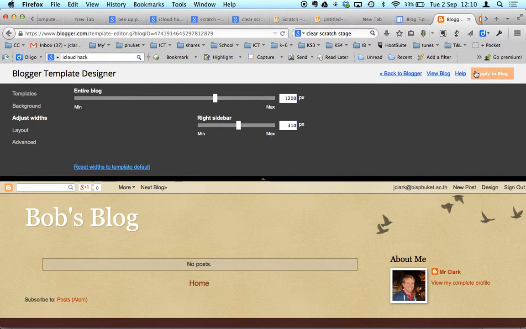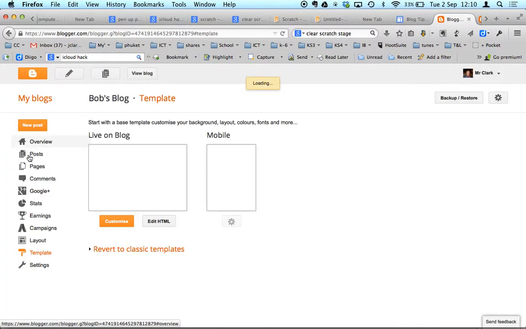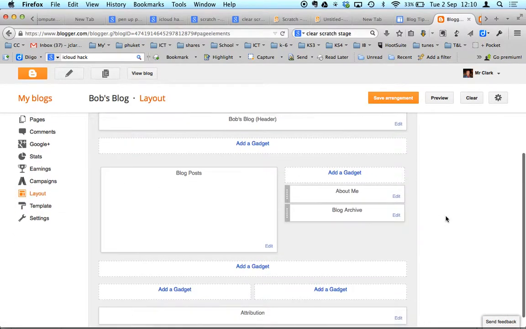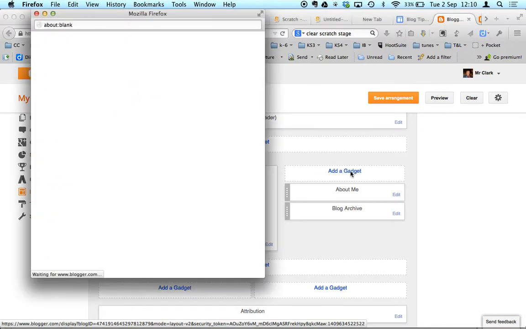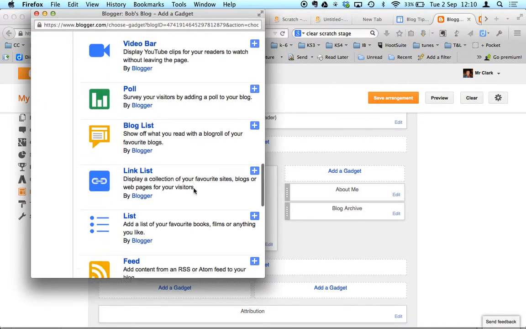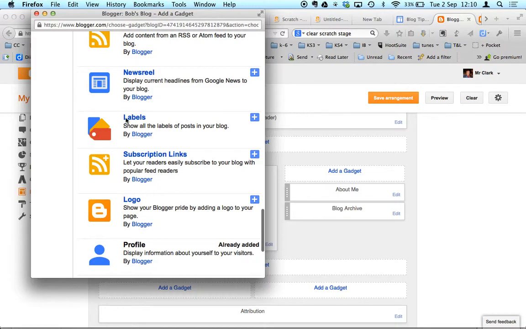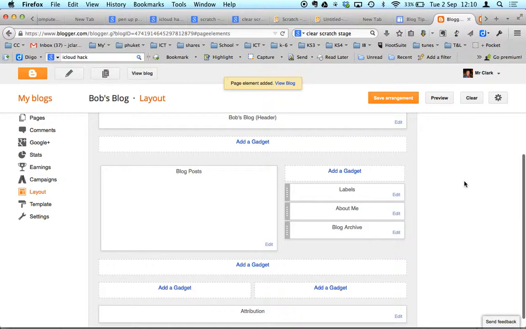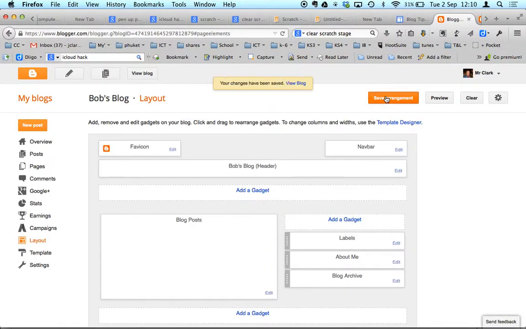The last setting that you need to do, this is very important, is in the layout. We need to add our labels down here. Add a gadget. We'll get lots of gadgets that pop up. The top one needs to be labels. So I scroll down to where I can see labels. Then I click Add. All labels. And it's going to be in list view. And click Save. Okay, and then Save Arrangement.